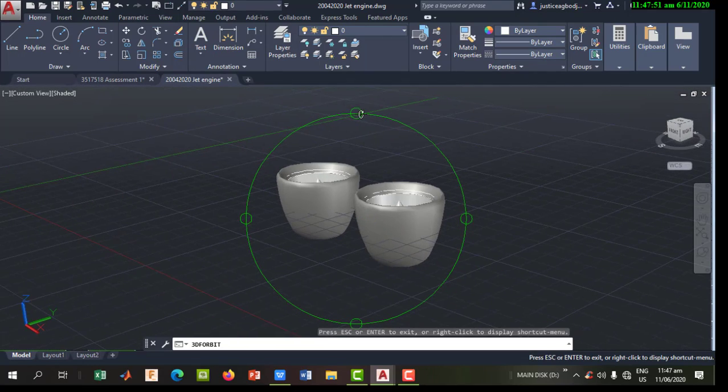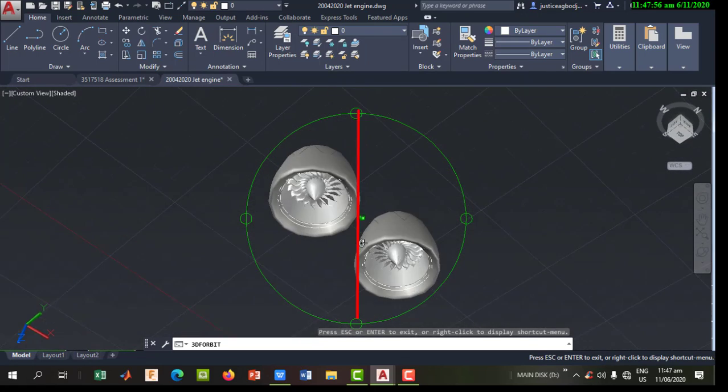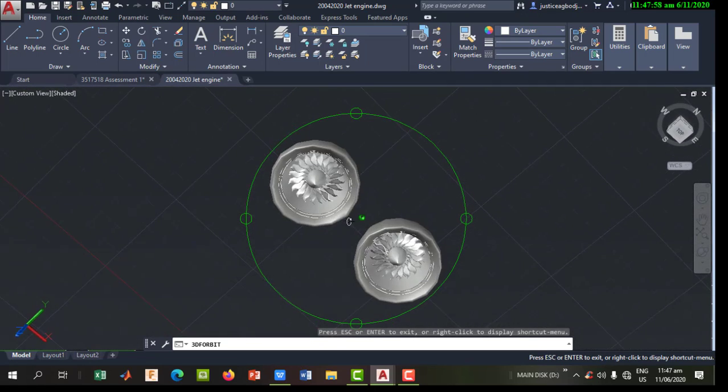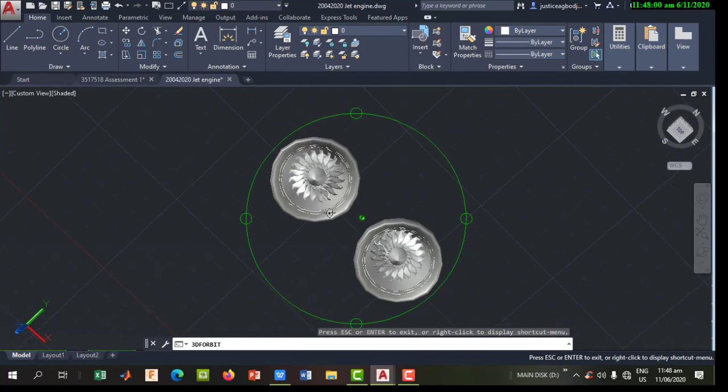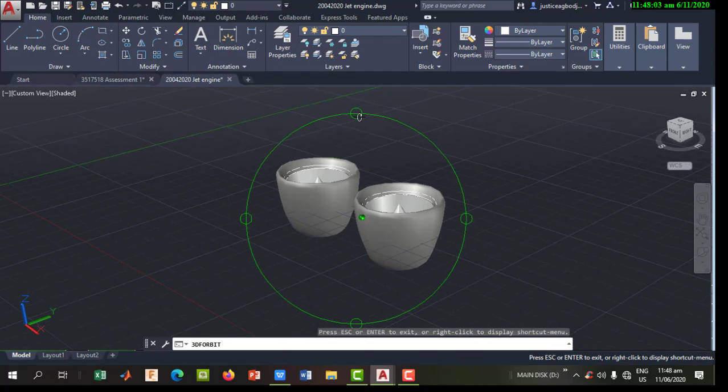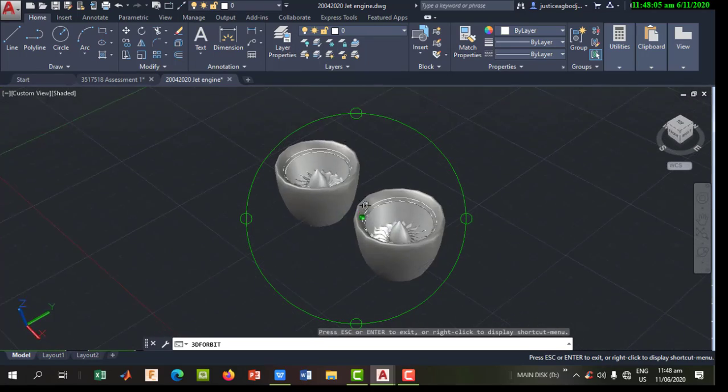Then if you want to rotate it vertically, you click on one of these like this, then you hold down the left click, then you move it like this. You can move it in any other direction than up and down.